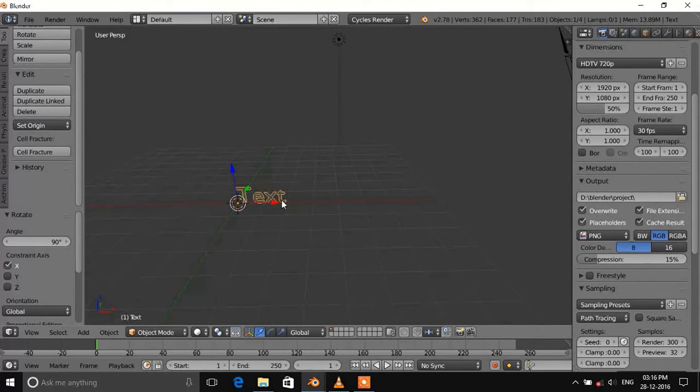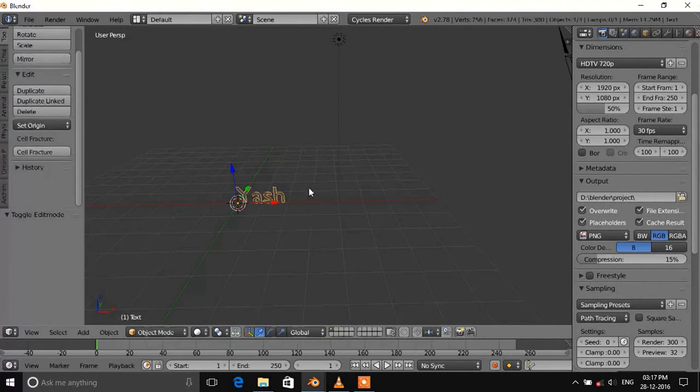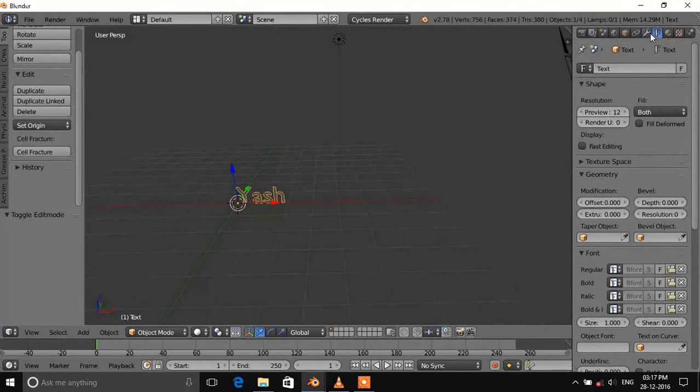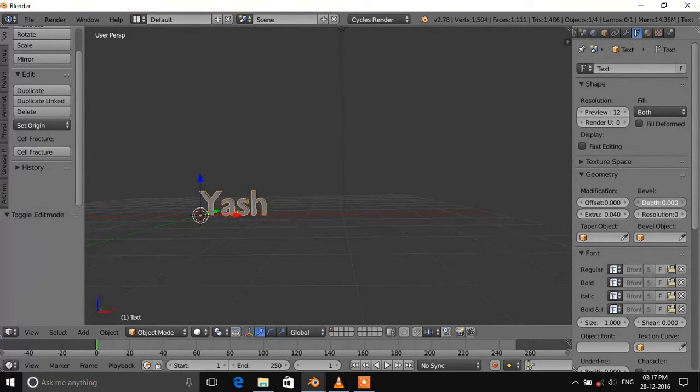Okay, now press the tab key to edit your text. Enter the name that you want. I will add "yes", and press the tab key again, and here go into this F button. If you can't see this, then scroll your mouse wheel to see it. Now extrude it so that it looks like a 3D object. Give a little bit of depth to it, something like this. Perfect. And set resolution to 2.